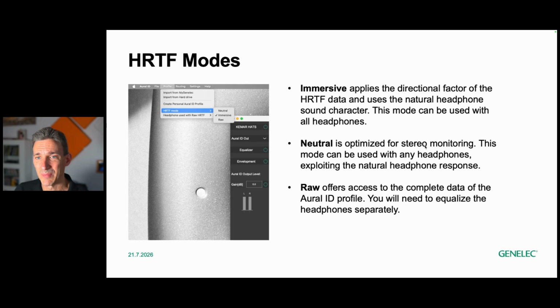So you see there is another option here, headphones used with raw HRTF, and then you can also find a list of a few headphones that are already measured by us, and you could then play around with that setting. Try it out. Especially if you have one of these headphones.